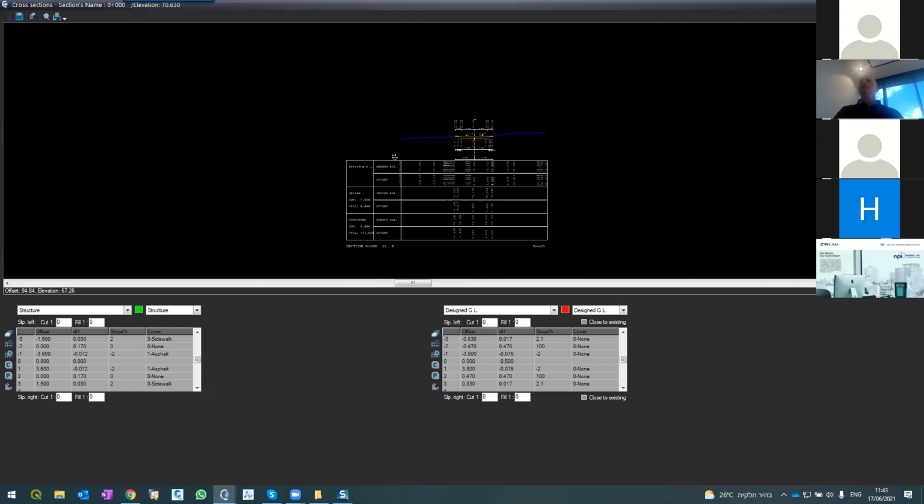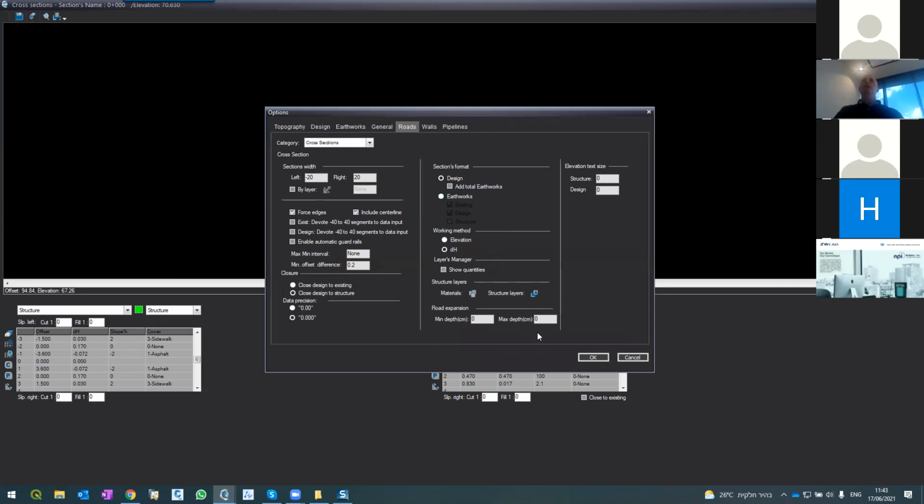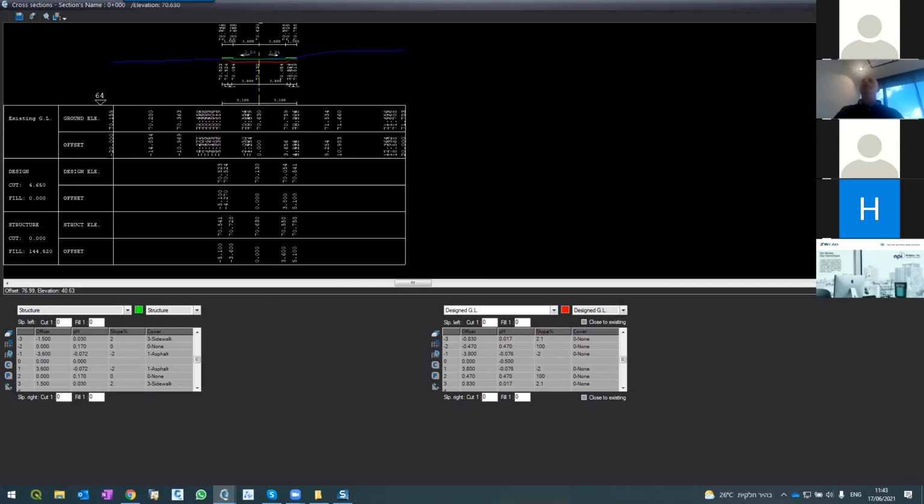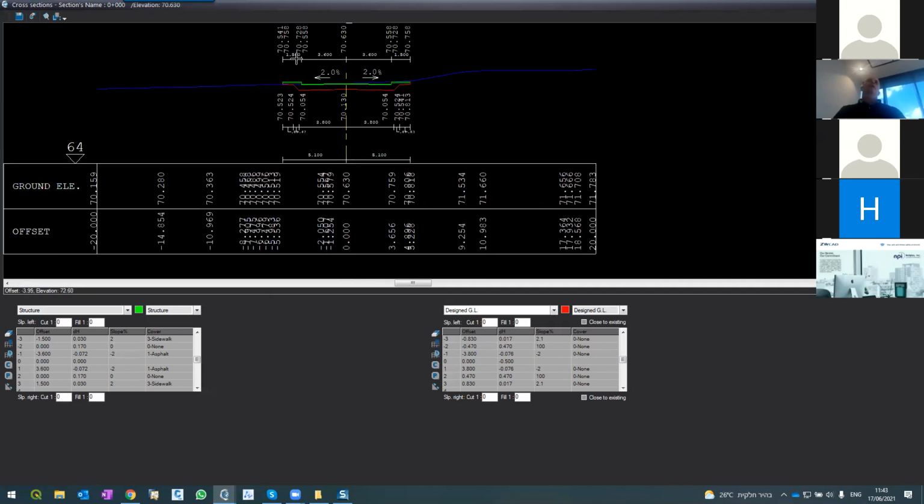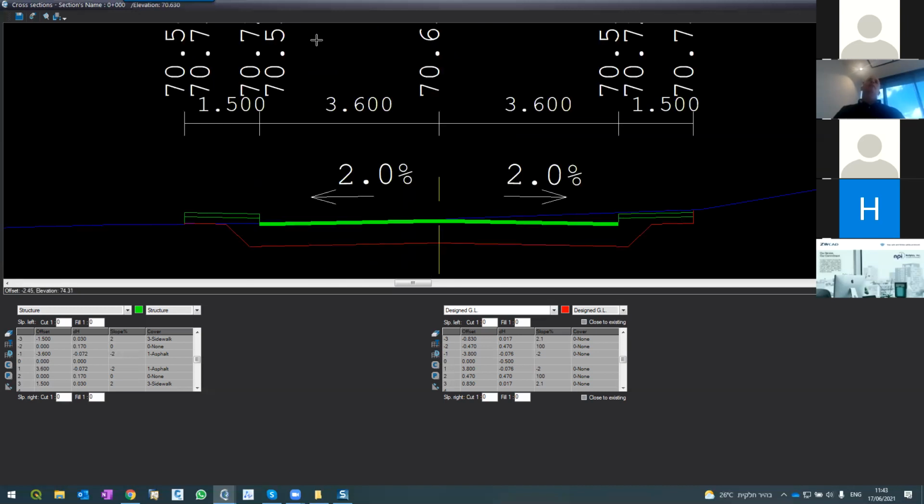There's too much data, so let's change the display the way I like it. Okay, now it's better for me. But in this case, the slope, I want to change it to 2.5%. I want to change the template. So I'm going here, and this is the asphalt. So I'm changing it to 2.5 and 2.5. I'm doing the same for the subgrade.